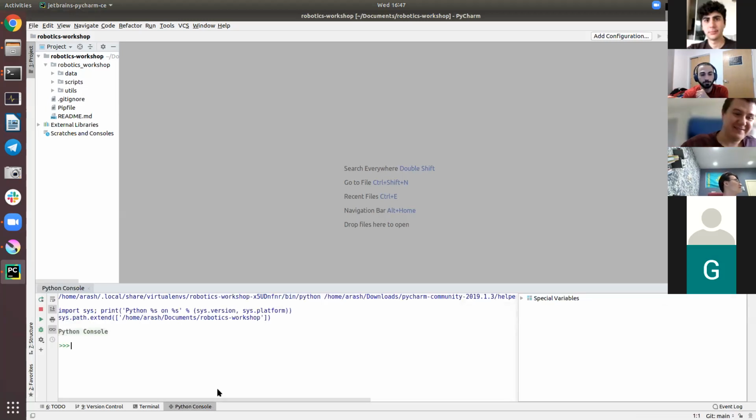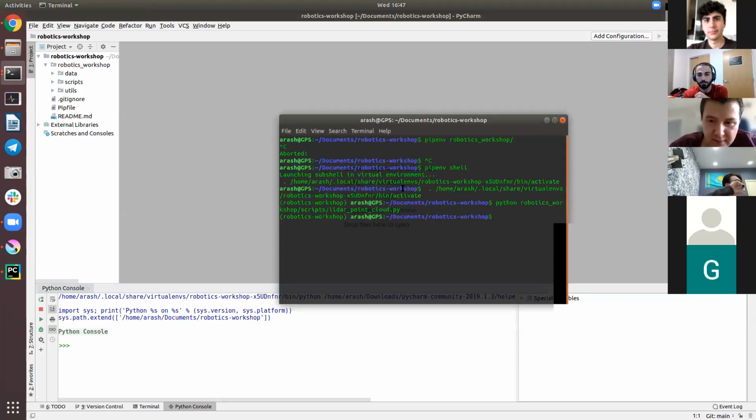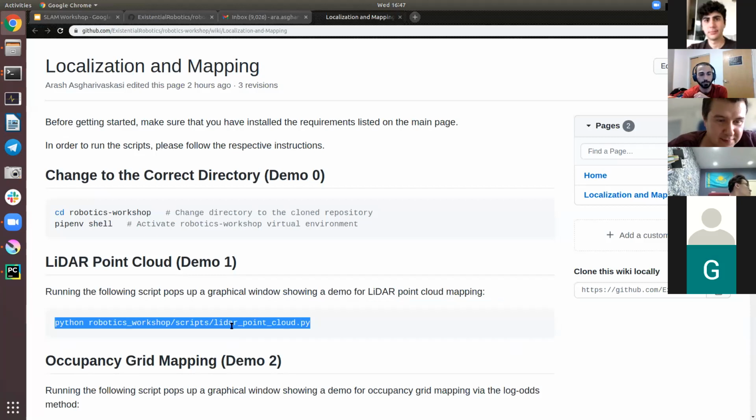So what you need to do for PyCharm, you open a Python console, which is basically the same as the command line, and then copy and paste the demo code.